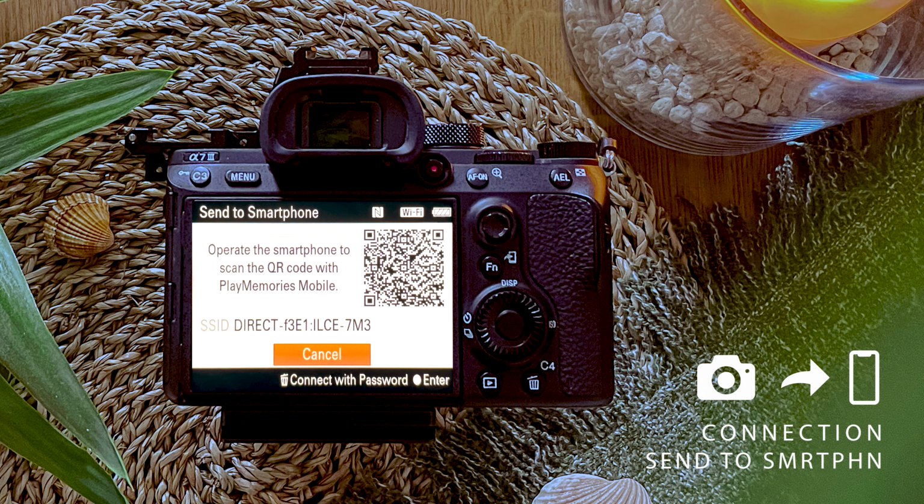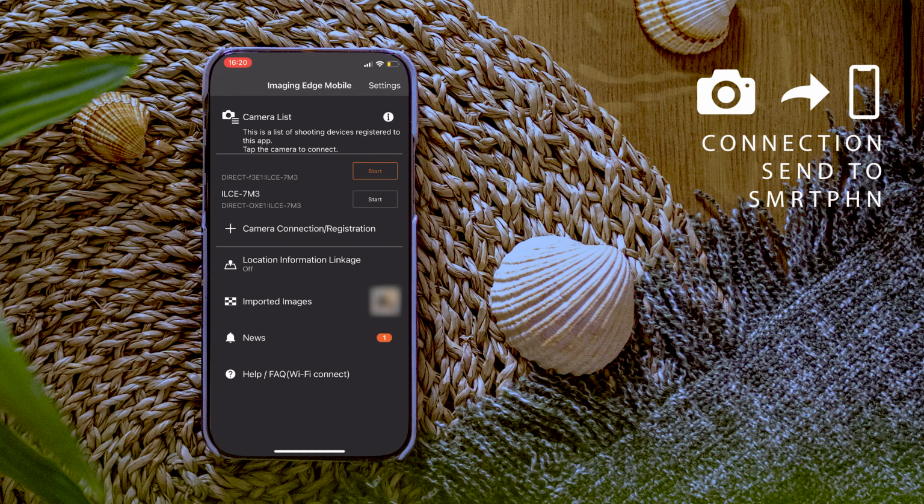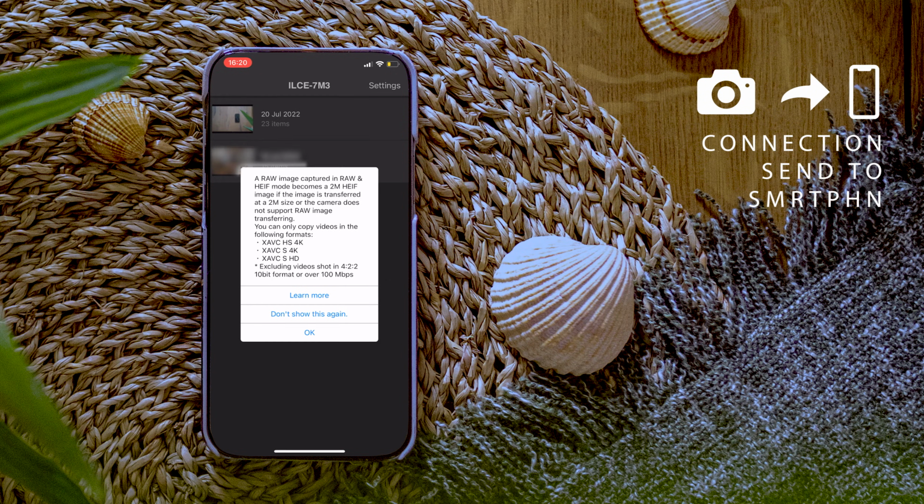So first, if you want to choose them on your smartphone, make sure that you have the Imaging Edge Mobile app running in the foreground on your smartphone, and then the camera will show very quickly a QR code, and after that the screen will turn black and there will be written sharing back to the phone. You'll have the possibility to press start, and when you've done that you're pretty much connected, but there will be a notification about file formats.